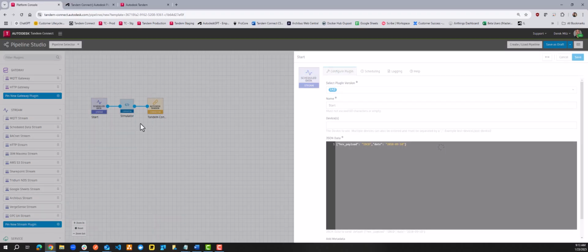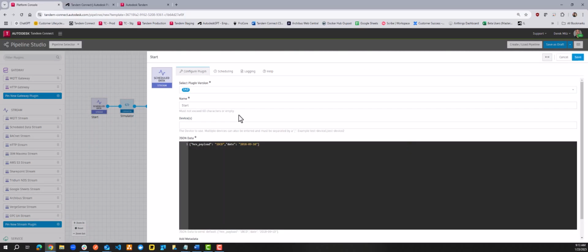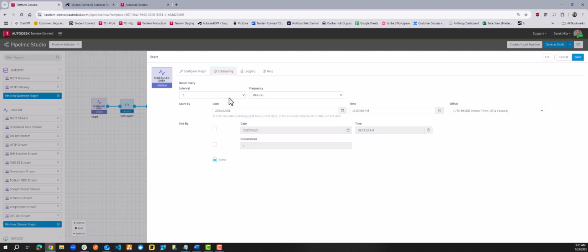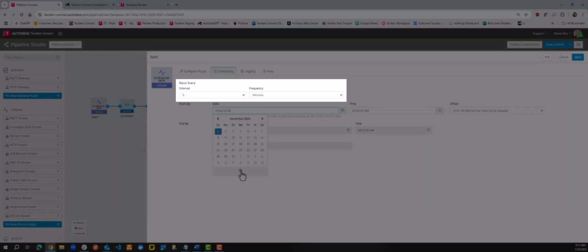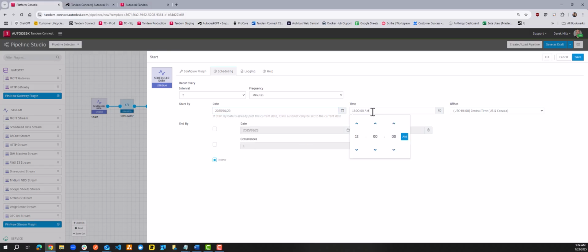Starting at the scheduler, this plugin will automatically trigger our integration based on the time set up in our scheduling tab. As you can see, the default is set for every 5 minutes. We just need to set the start date and time to something slightly in the future, as well as your time zone, and click Save when you're done.